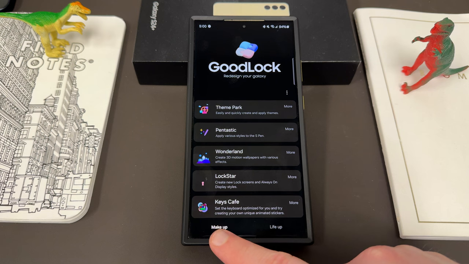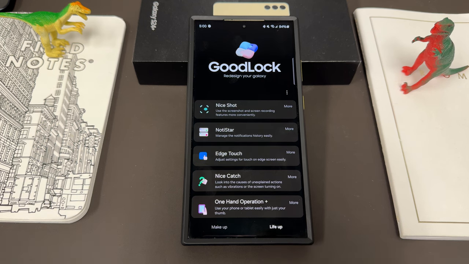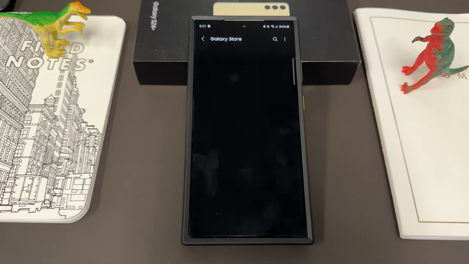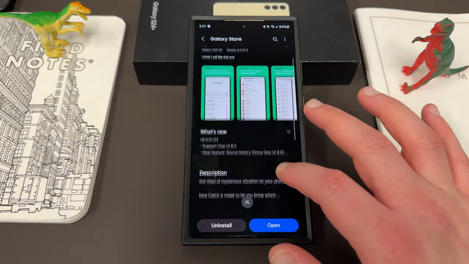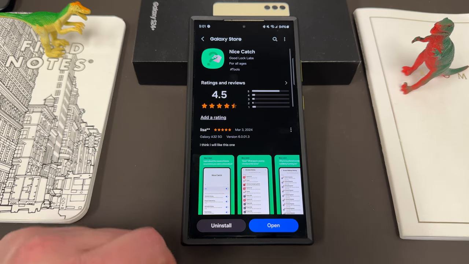Two sides. Make Up allows you to customize the look of your phone. Life Up allows you to customize the actual operation of your phone in terms of everyday use. If you go to the Life Up side, there's an application called Nice Catch. Look into the causes of unexplained action, such as vibration and the screen turning on. So if we go in here, I'll show you the latest version. Scroll down. The latest version was updated back on October 12th, 2023, 6.0.01.3. It's been a while since this one's been updated.